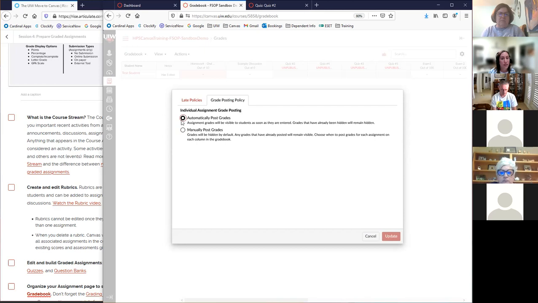You also have this feature on every single column individually, so you don't have to set your entire gradebook to function this way. You can just maybe do the exams. Maybe you want quizzes to release automatically, but exams, you want some extra time to be able to go in and, you know, check whatever you're checking.